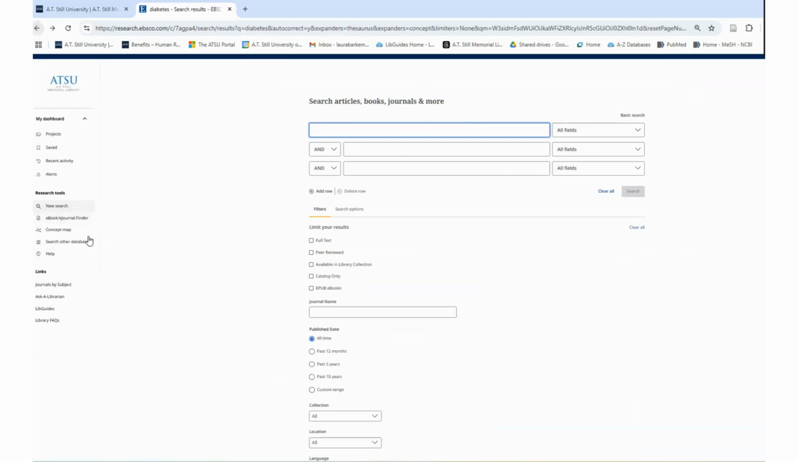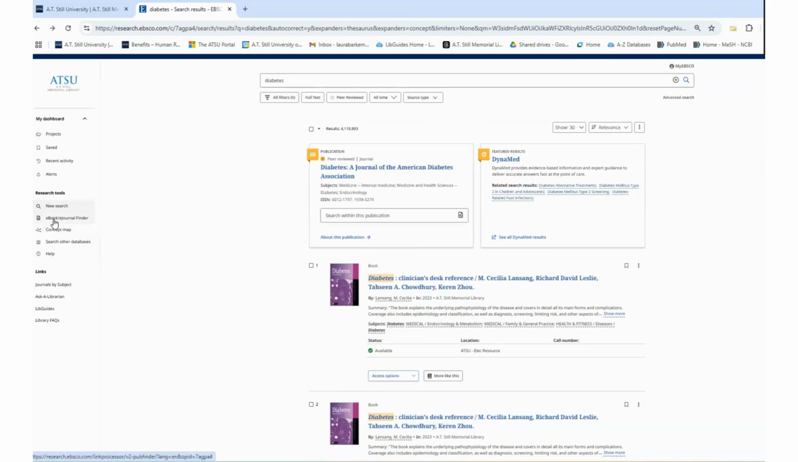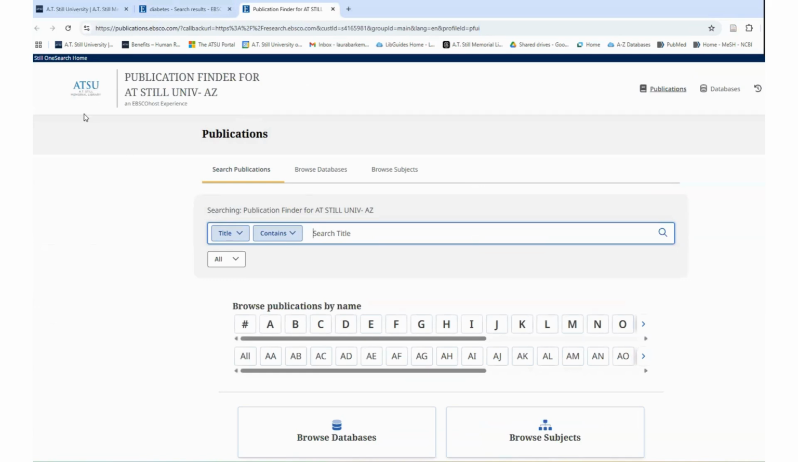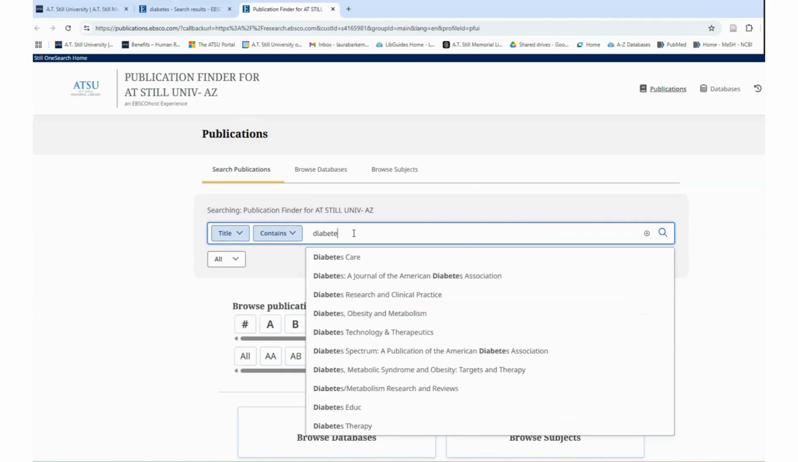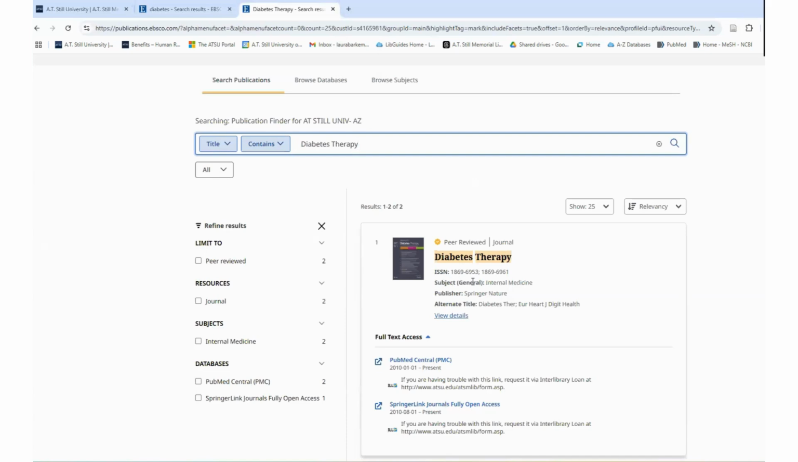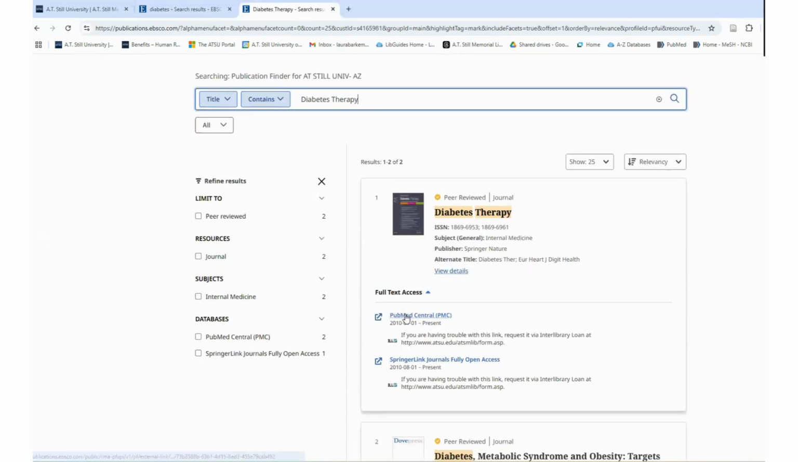If we go back to our results page, we'll go to eBook and eJournal Finder. So this is certainly a way where you can search all of the publications that we have at A.T. Still University. If we go with our diabetes search, we could just push enter right there and go forward, but notice that it does populate some automatic terms and phrases. So let's go to Diabetes Therapy, see what that's about. It tells us that we do have access to this journal. It tells us some of the details about it that we might need to know. And then it lets us know where we do have full text access.